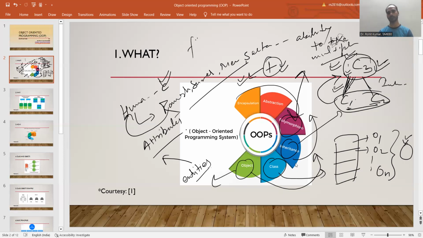Similarly, if there is a function add, this add function, when applied onto integers, gives you the arithmetic sum, but when applied onto strings, it gives you the concatenation. Then this function add is also working in two ways. It means both of these, function overloading and operator overloading, are examples of polymorphism.